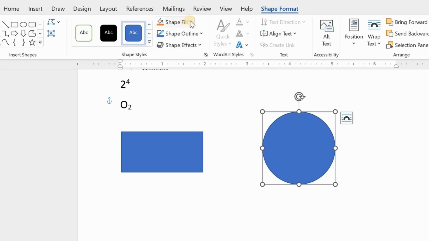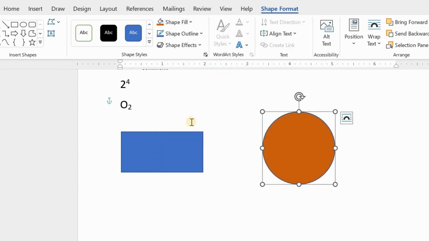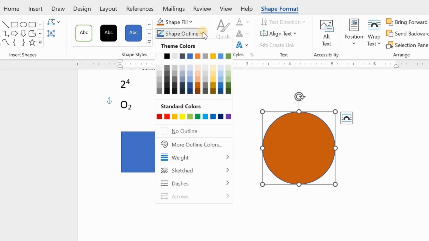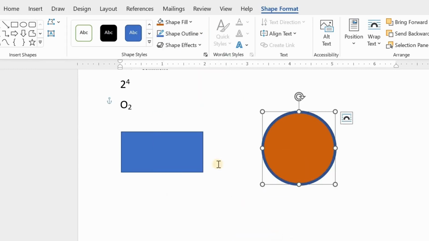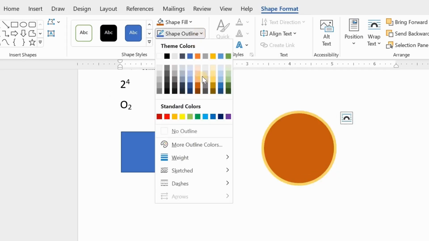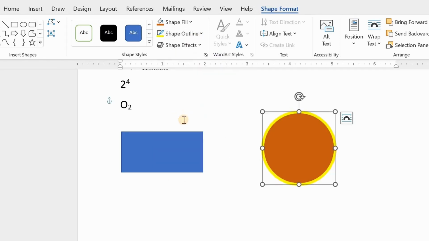So from here you can change the shape color. Assuming I can change it to this color. You can also increase the line width. Look at shape outline. From here, line width, then I'll choose another line width. I may also decide to change the color of the line. You can see the line changing.